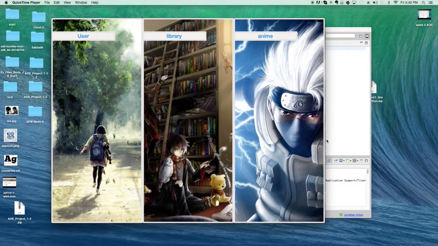So there you go, hit login. Logged in. Now you have three different options. You have user, you have library, and you have anime. The only one that's not working right now is user. Like I said before, this app is still in development, so it'll be completed once we get to that stage of the development cycle. But I'll go to the first one, which is library.